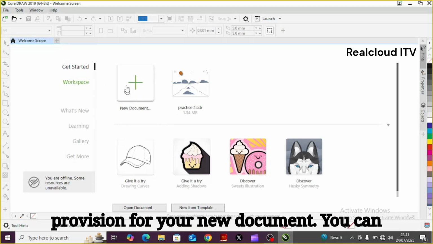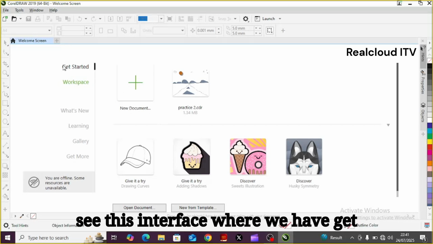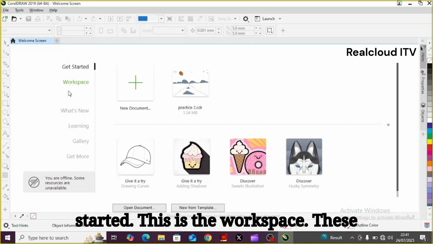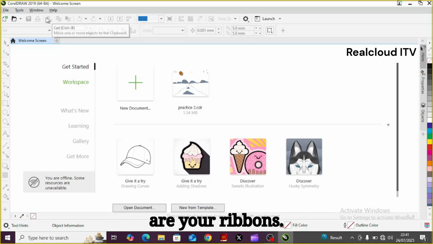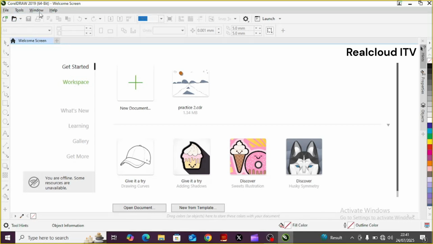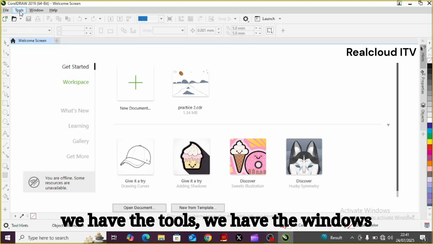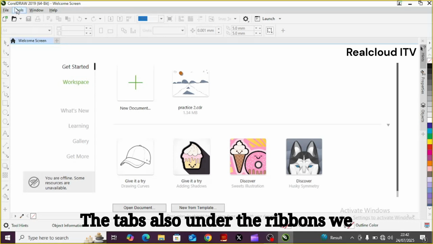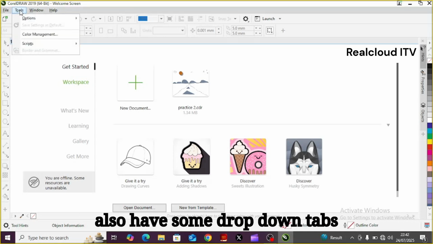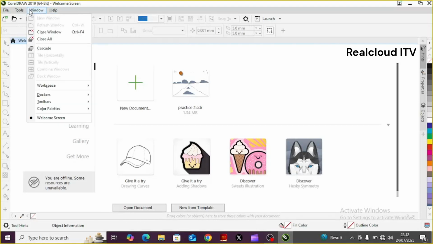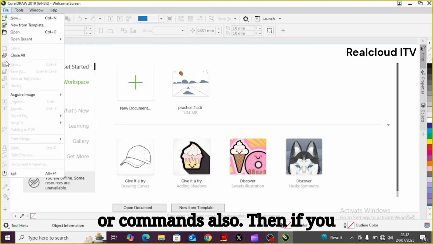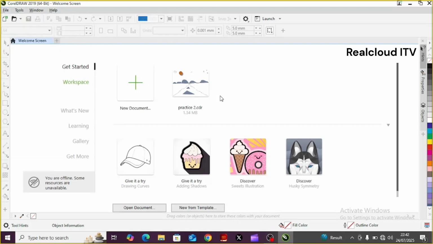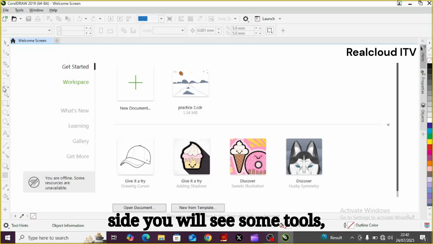This is the provision for your new document. You can see this interface where we have Get Started. This is the workspace. These are your ribbons. We have the File, the Tool, the Windows and the Help menus, then we have the tabs. Under the ribbons, we also have some drop-down tabs or commands. Then if you come to the left-hand side, you will see some tools, some working tools also.